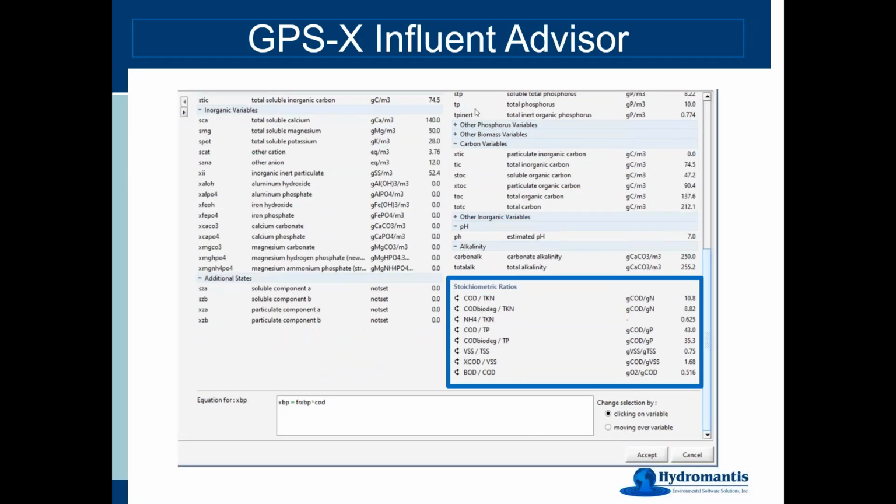One of the other things that I find very handy, particularly when we're doing modeling of BNR systems, is to be able to have a number of standard types of ratios calculated for you if you don't already have that handy. So things like the nitrogen to COD ratio, phosphorus to COD ratio, VSS to TSS, and so on. You can see all of those things are calculated here. As you update your numbers, these numbers automatically get updated as well.